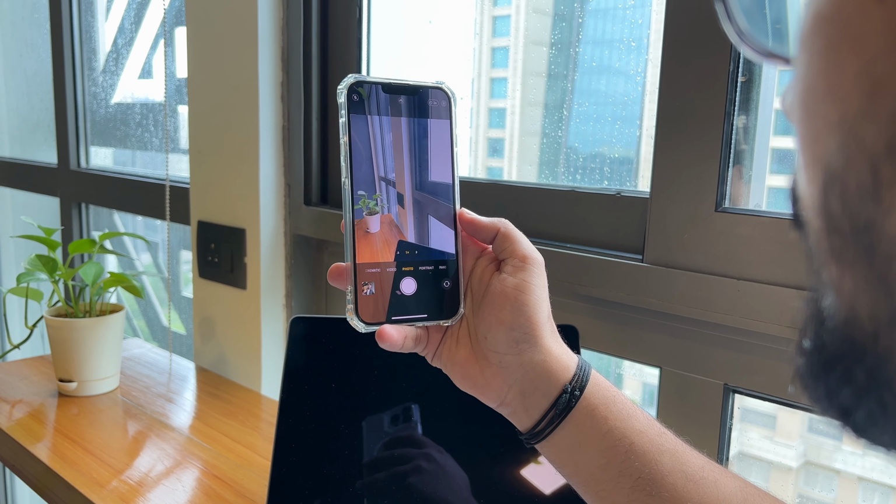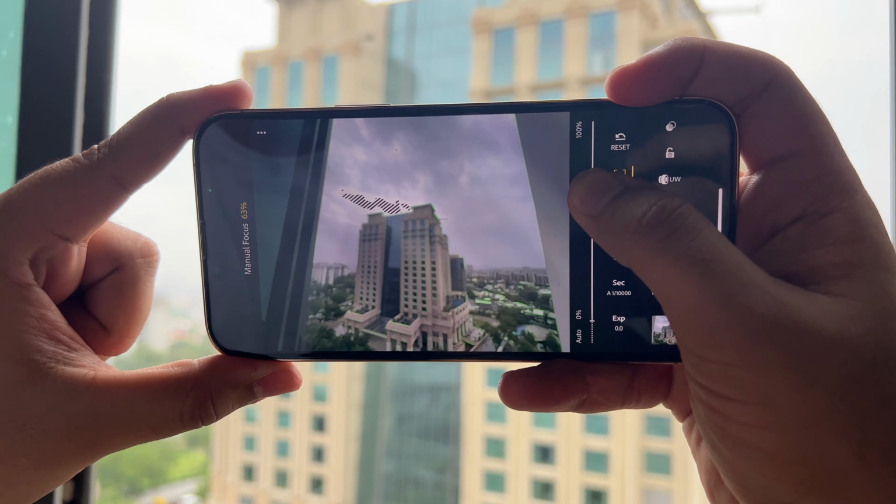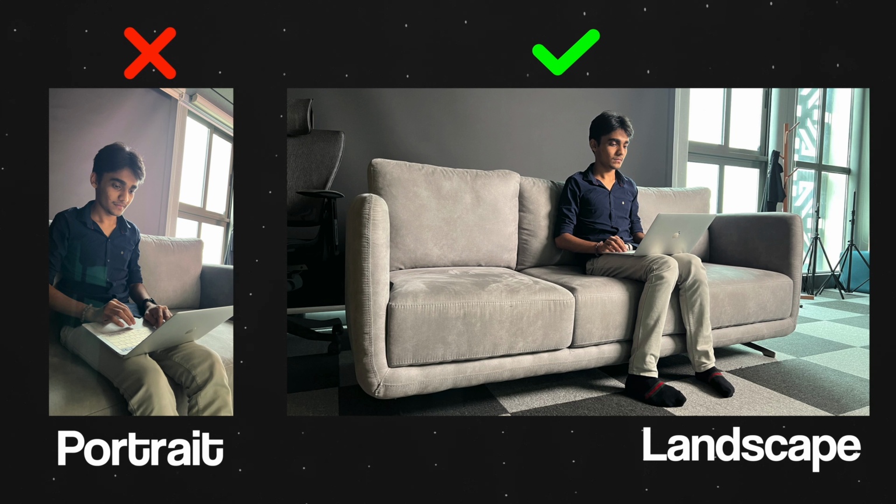And it's important to learn the difference between shooting in portrait and shooting in landscape. If your subject or scene is taller than it is wide, then it's likely you'll want to set your camera in portrait mode. If it's wider than it's tall, it's likely landscape mode will work better.